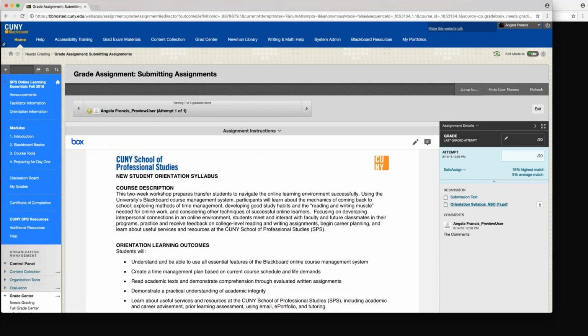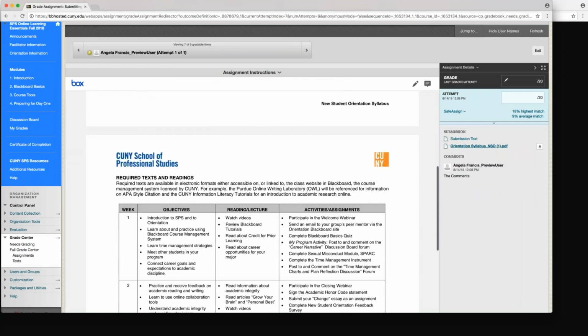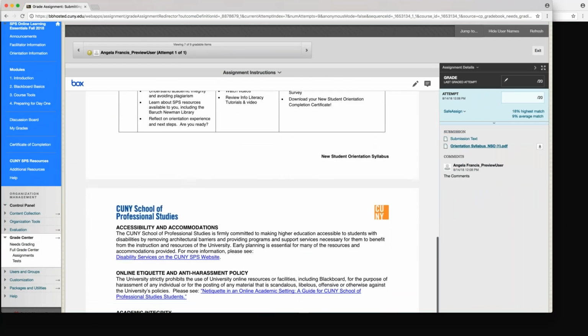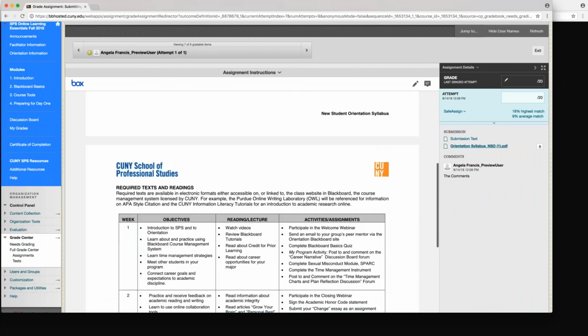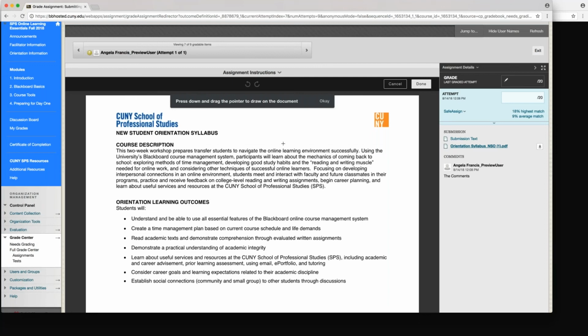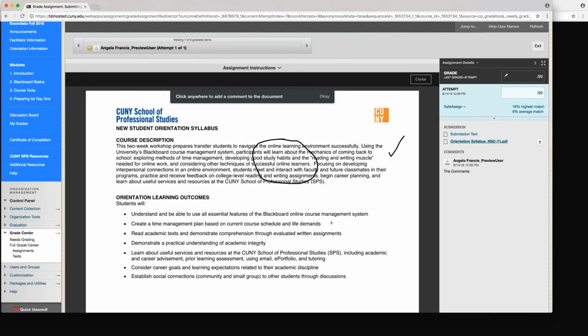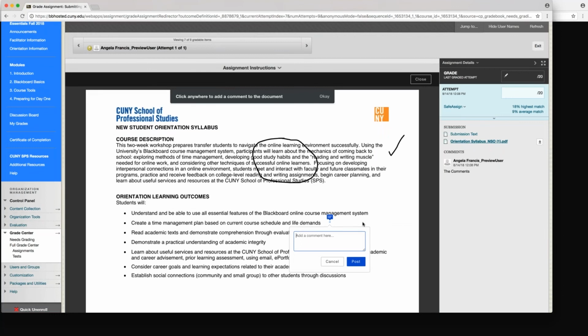However, I do want to show you because, hurrah, it loaded. This is what we see in an attachment. So you can see that I am seeing exactly what the document looked like. In this case, it was a PDF. And as the instructor, I can draw on this. So if I was using a touch screen, that would be great. I could put a check mark on something if it was a great mark. But more importantly, I can also add some comments here.